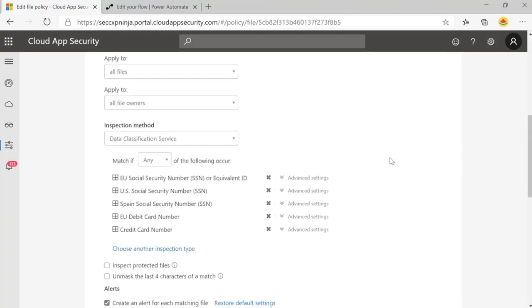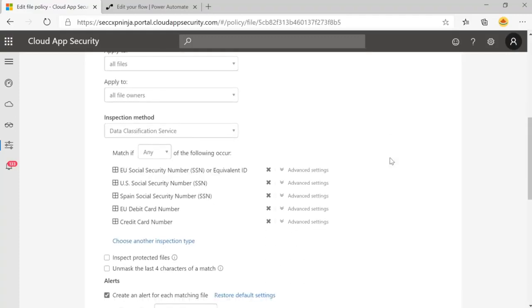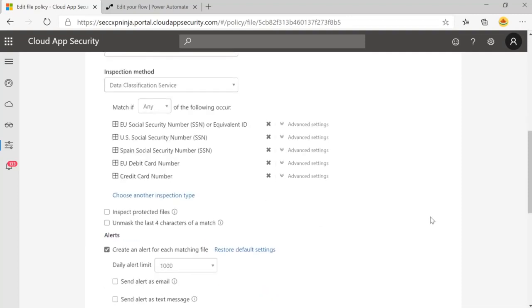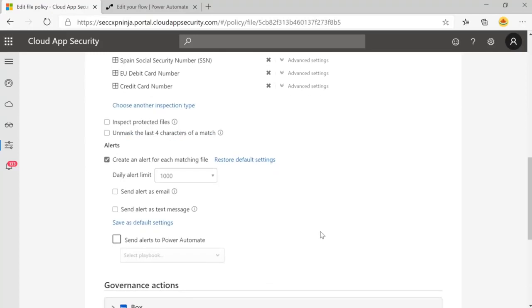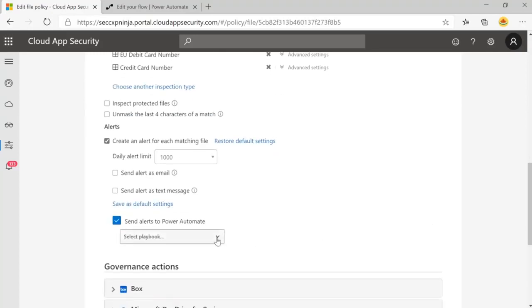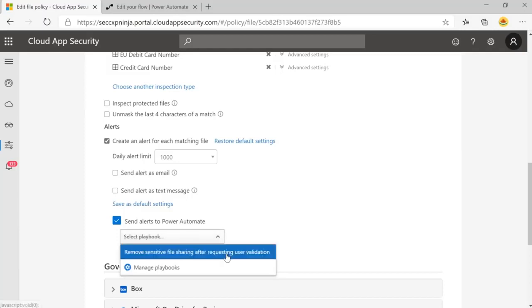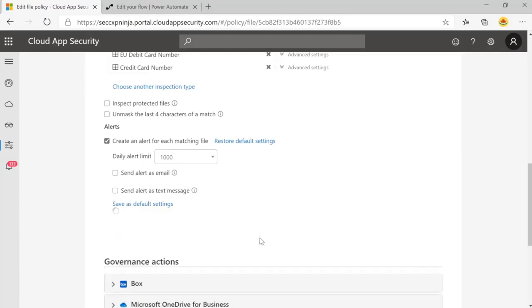And then under the inspection method, we've chosen the data classification service to leverage these different sensitive information types. So we have social security numbers and credit card numbers. And then under alerts, we want to check off send alerts to Power Automate and choose our playbook, which is remove sensitive file sharing after requesting user validation.